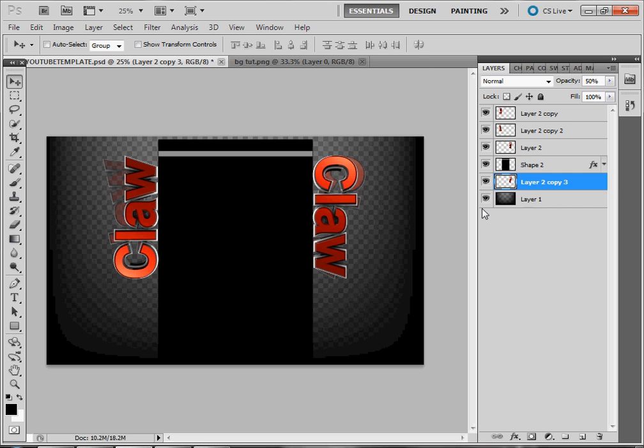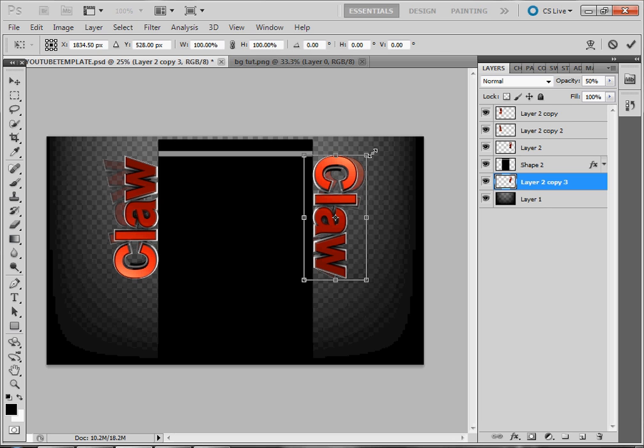A suggestion might be to put it below the shapes, so it'll be covered by that and you can see it a little bit more. Let me just rotate this a little bit more.